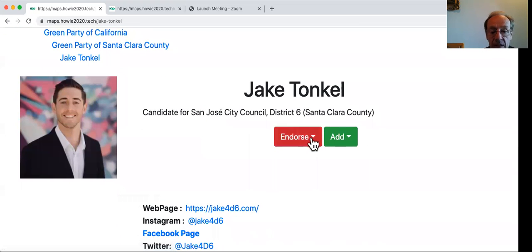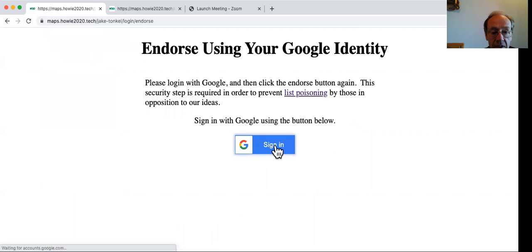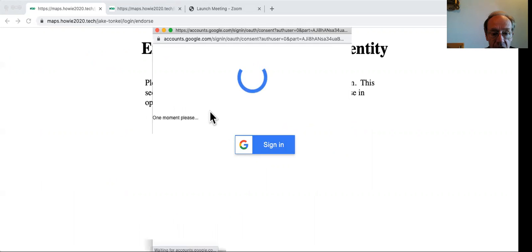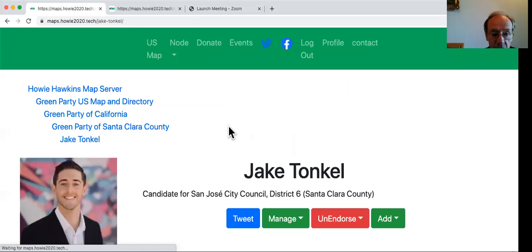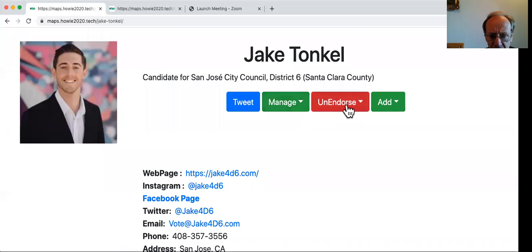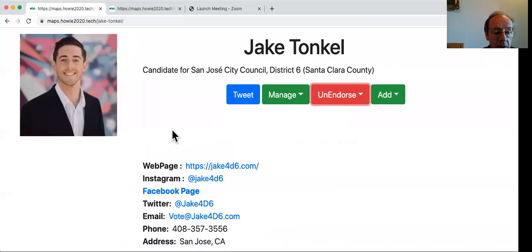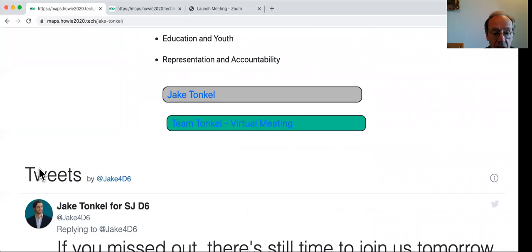And here's a very interesting feature, endorse, right? So what you want to do is you want to have end users engage with your system. It's really easy for somebody to endorse Jake Tonkel, right? So they sign in with Google. A moment later, once you're signed in, the instructions tell them, okay, then they can endorse or unendorse. And there are a bunch more options that suddenly appeared because I am in fact an editor. So let's go down into Jake Tonkel.